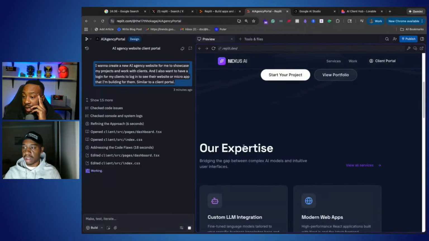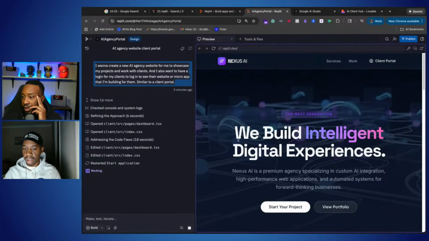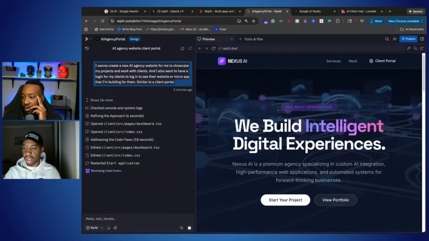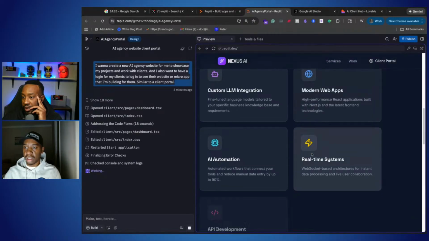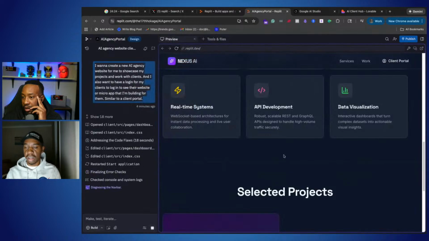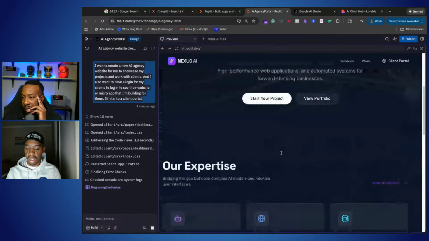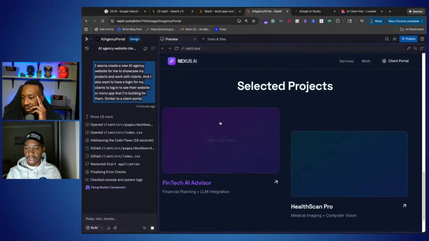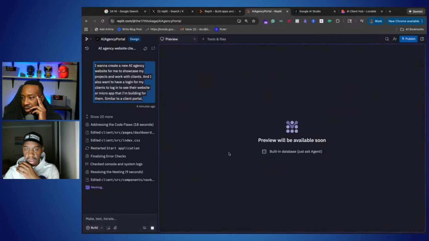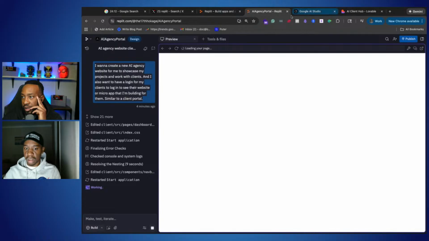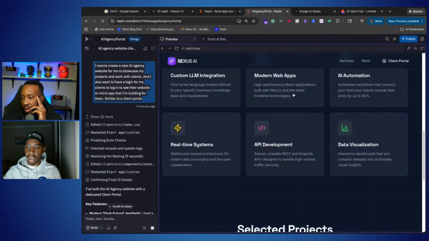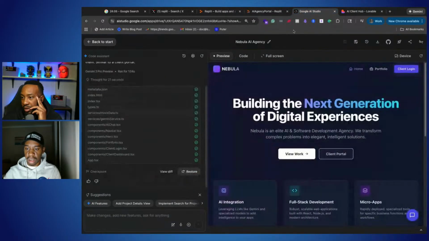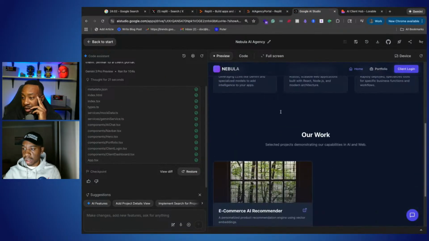And look, right there: so we build intelligent digital experiences. Ooh, not bad. Start your project, your expertise. You know what? The design's not bad. I actually like it. Okay, view, and it's still doing things right now. It's fixing the components, so it's still building it. I'll let it do its thing. Client portal over here. Maybe I'll ask it to do that. Yeah, that's pretty funny.